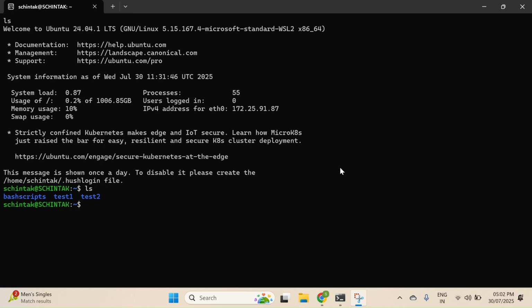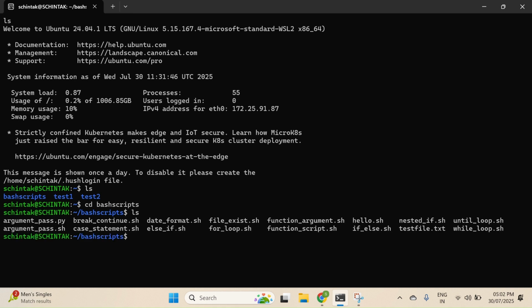Everyone. Yesterday we have seen control statements. We have seen if and if else, next if else ladder and nested if else, and along with loops also, for loop and while loop and until. So this is the folder we have created for scripts.